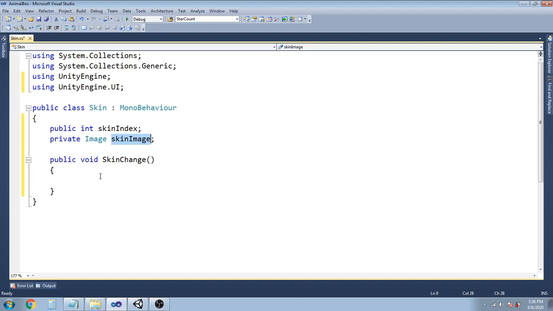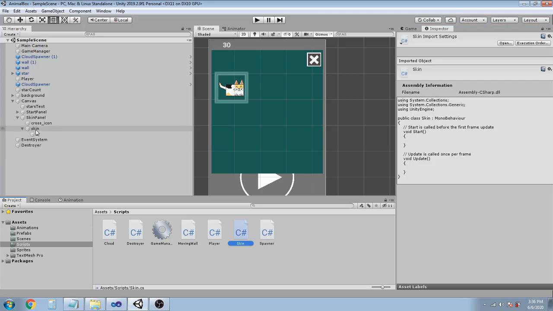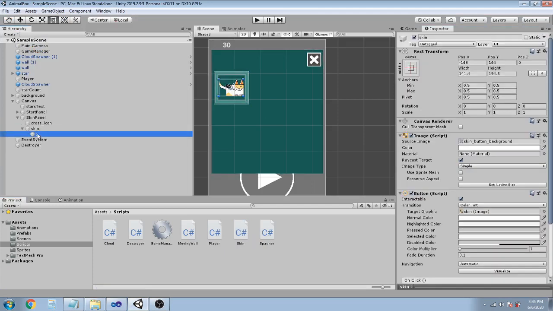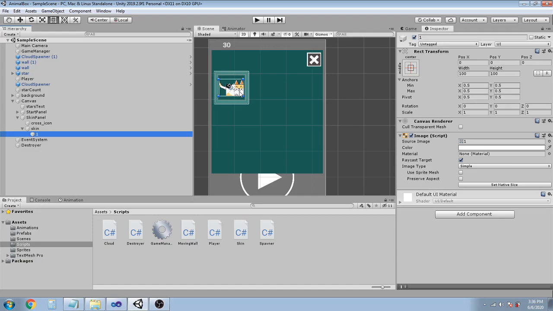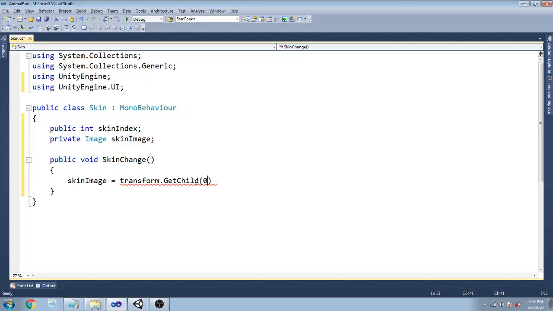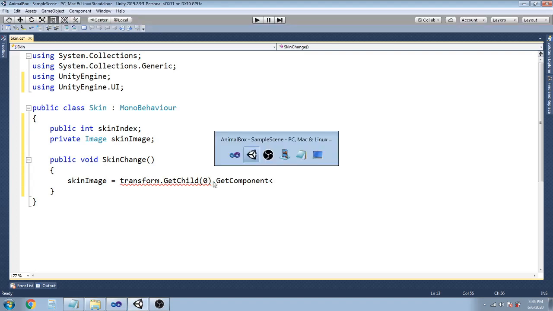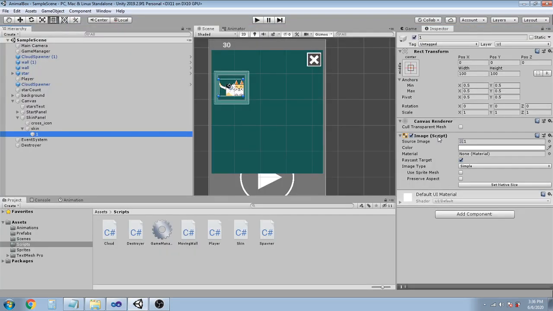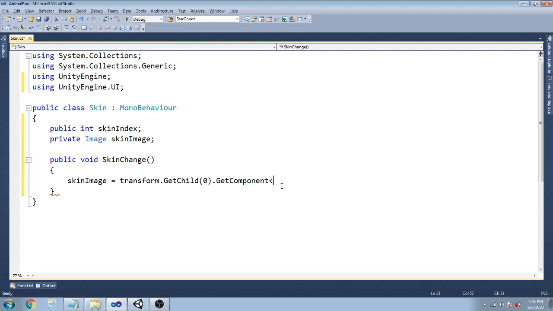So we're going to capture the reference of the image inside the box by typing transform.GetChild(0). Why 0? Because the skin button's first child is the image that we want to capture. So the GetChild(0).GetComponent. Which component? The image component, Image. Okay. The skin image is here.